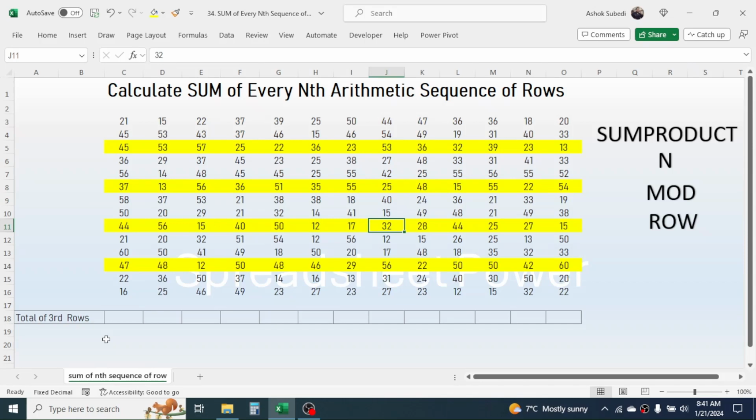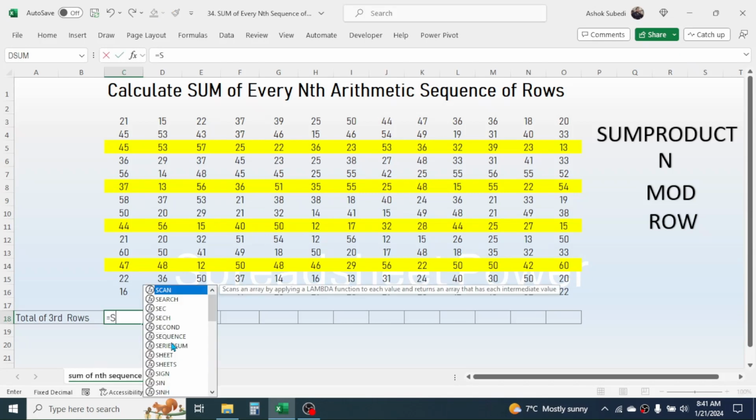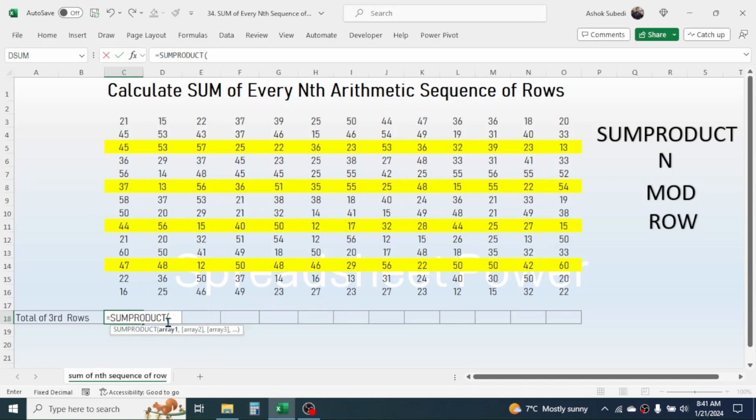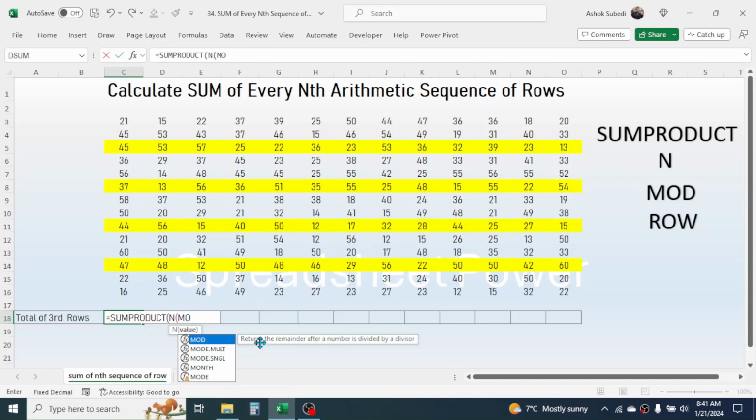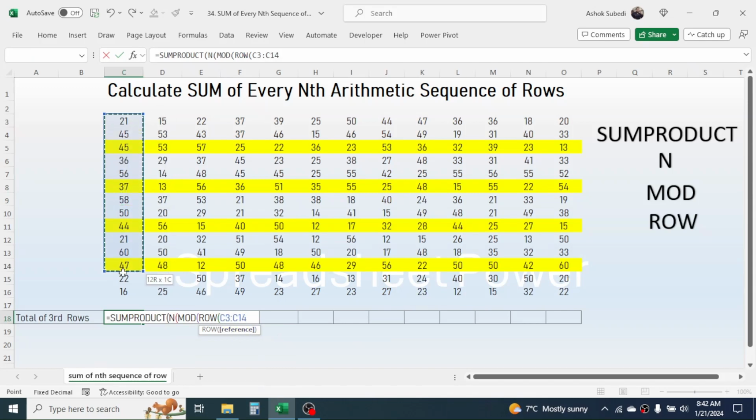So in this case we can do this calculation by combining four different functions. These are SUMPRODUCT, N, MOD and ROW. Now go to this cell and start writing the formula combination to calculate the sum of every third row value. Press equal to, start with the SUMPRODUCT function, double click on the function to choose, then combine the N function, open bracket, again combine the MOD function, open bracket, and in the number of the MOD function we have to combine the ROW function, open bracket, and in the reference of the ROW function select your first column range, then close the ROW function.